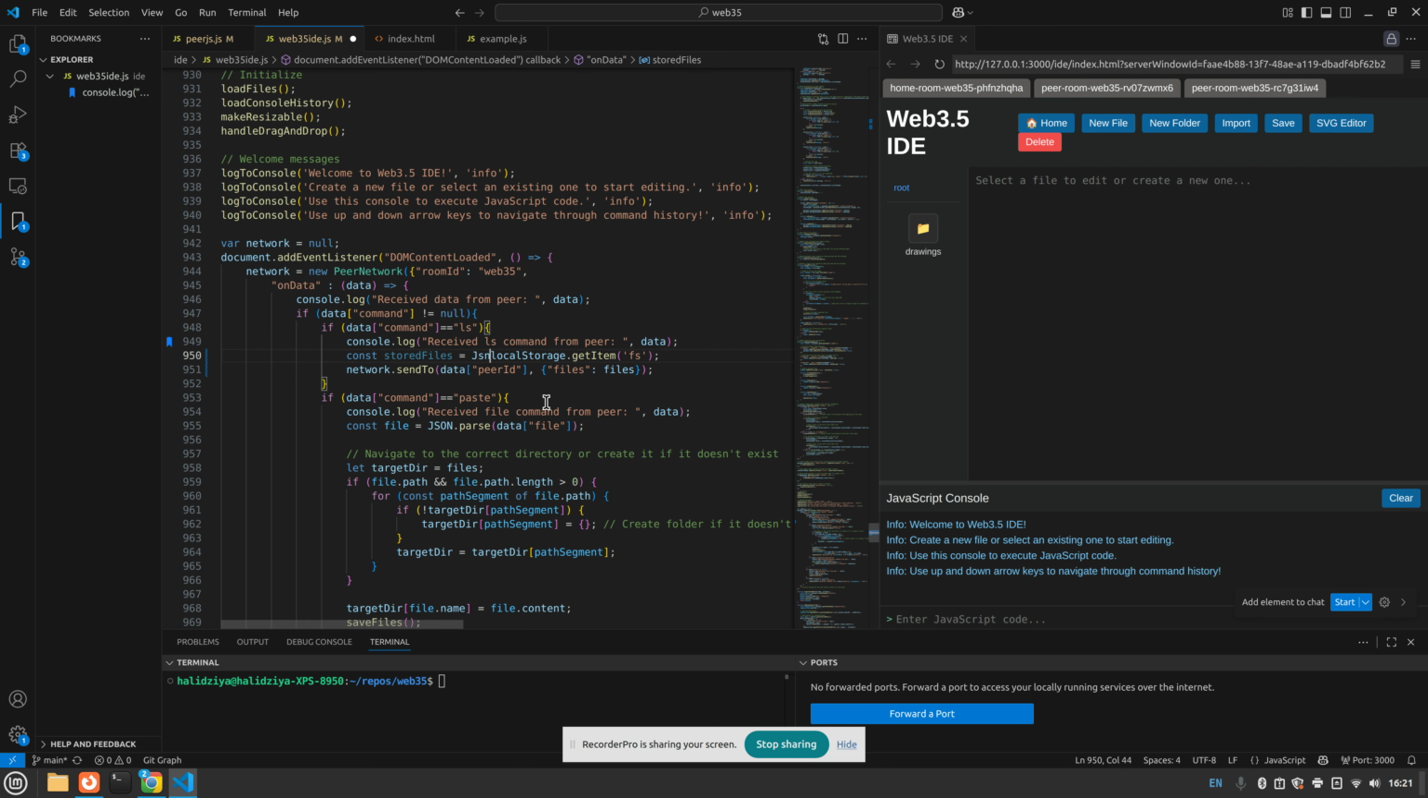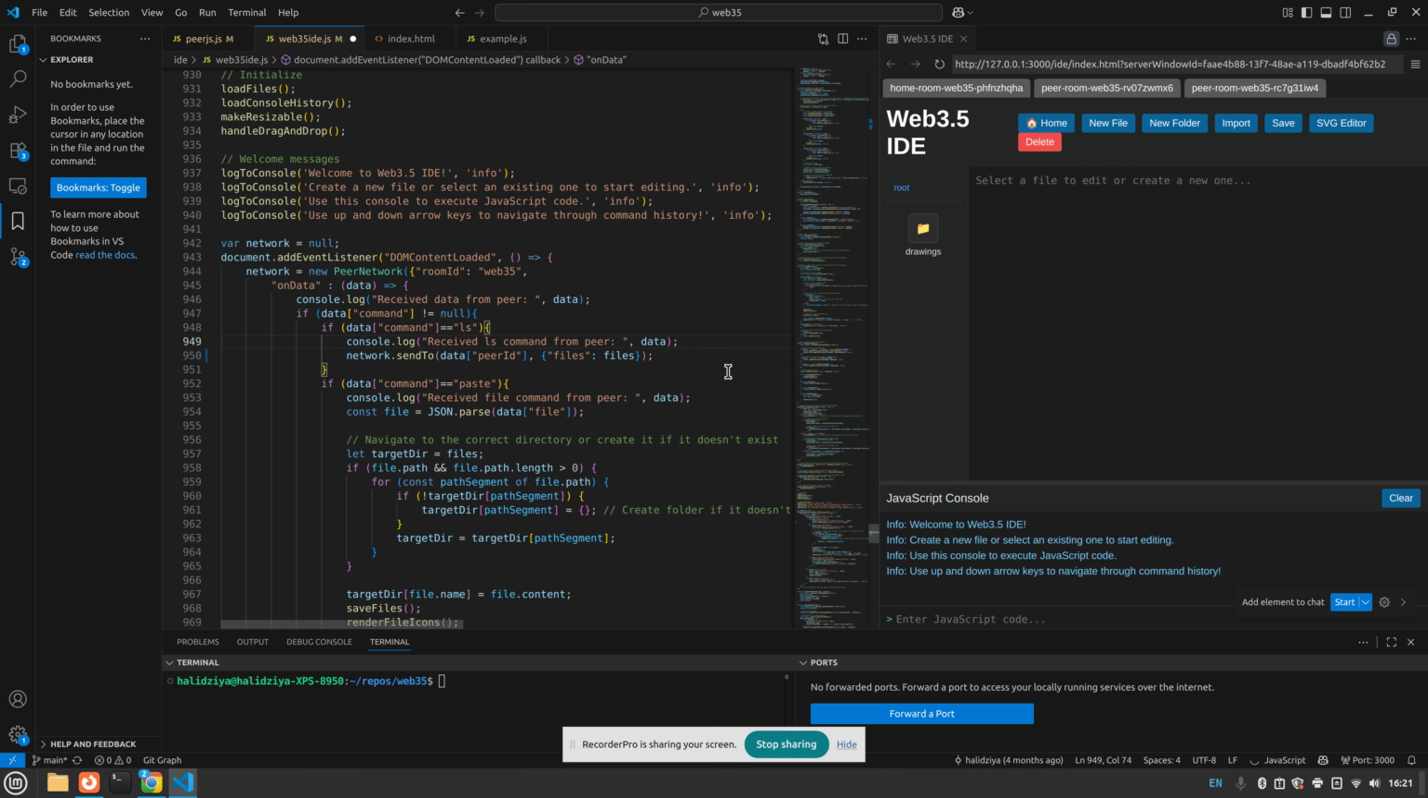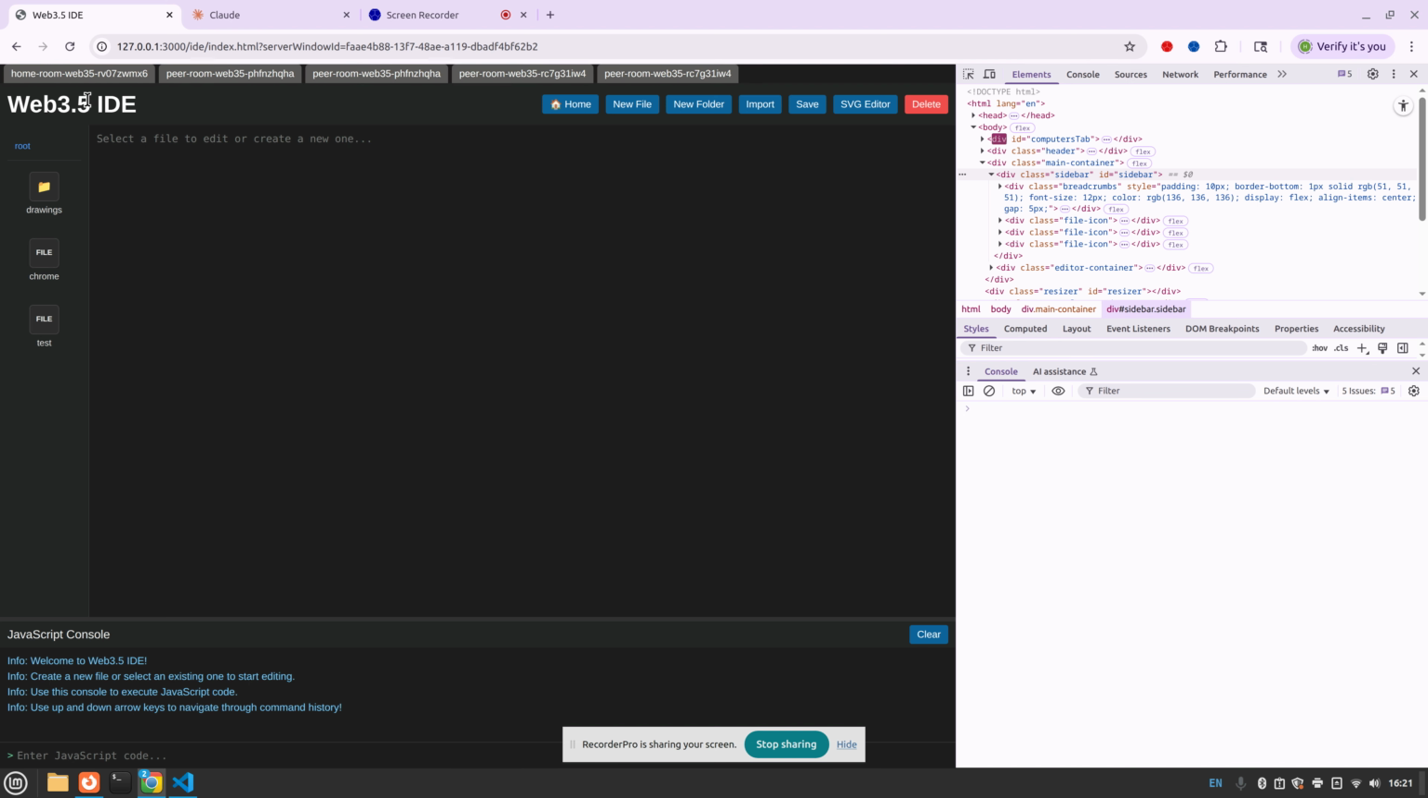No, I'm not sending the stored files anymore. I'm using JSON stringify, and once I have received that, I need to convert it back to the files again. So, refresh.